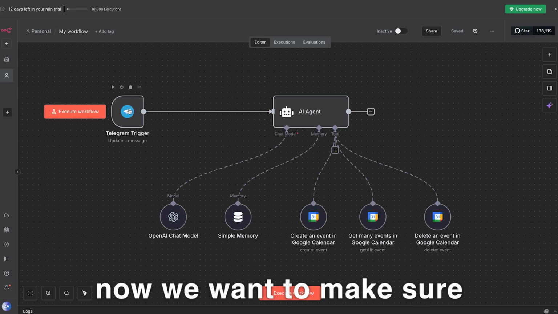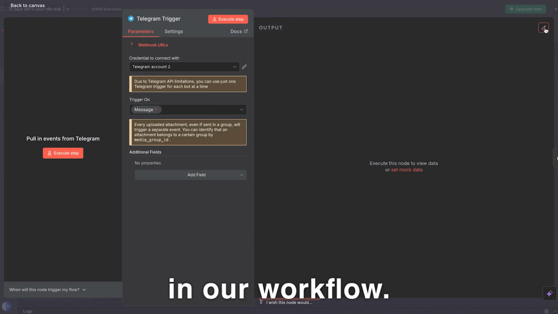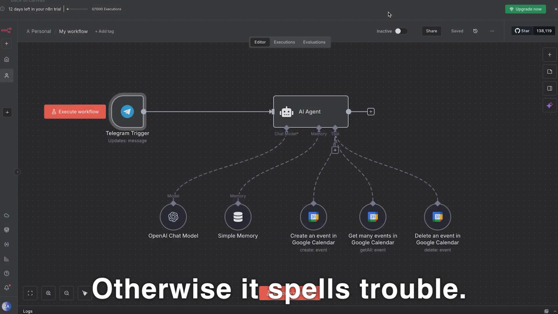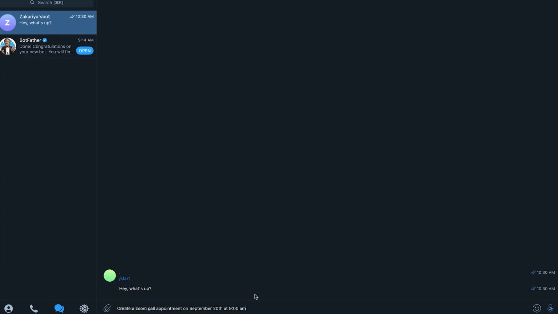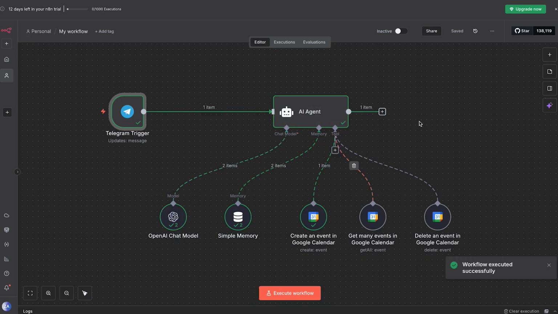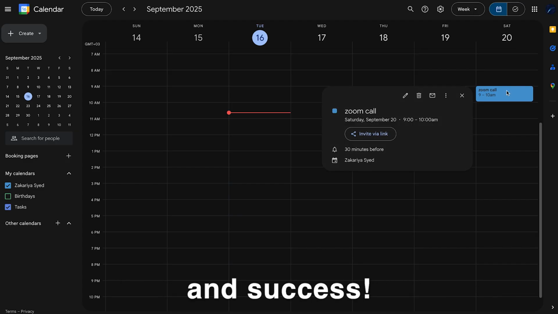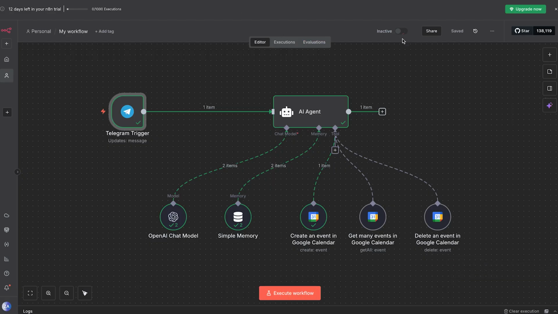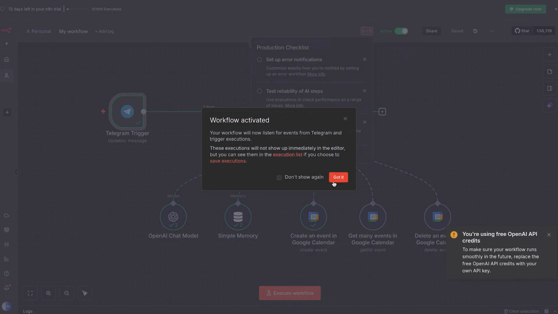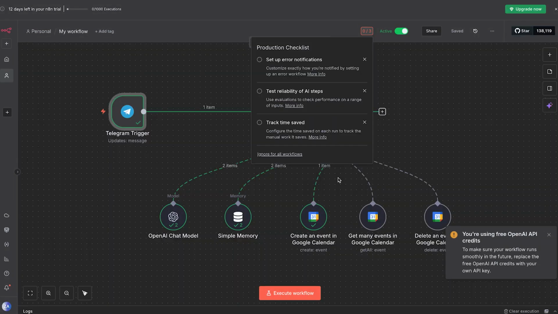Remember now, we want to make sure there is no pinned data in our workflow. Otherwise, it spells trouble. Let's execute it. Go to Telegram. Create a Zoom call appointment on September 20th at 9 a.m. Let's go to our calendar, and success. That's pretty awesome. And since we're done testing it and know that it's working, we can finally make our workflow active so it's running all the time. That way you don't have to manually keep executing the workflow each time.